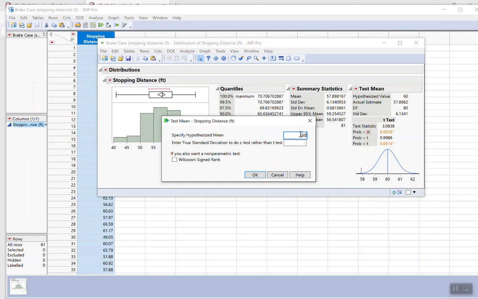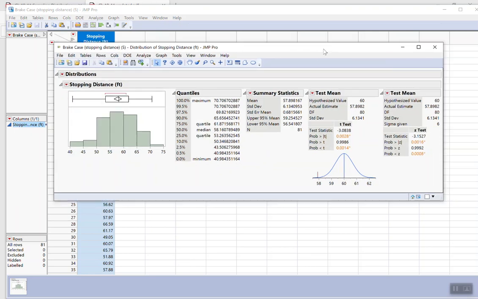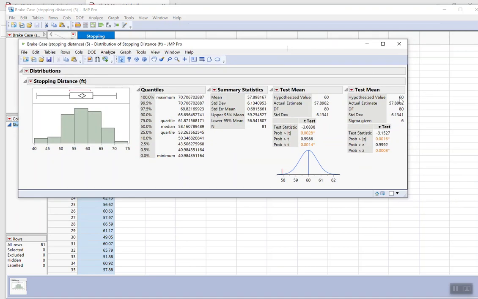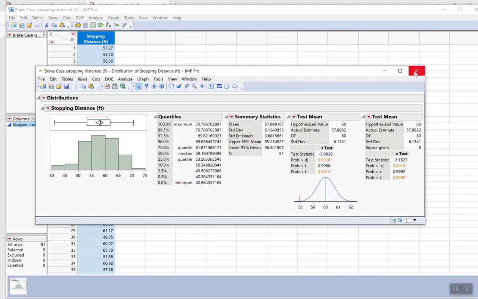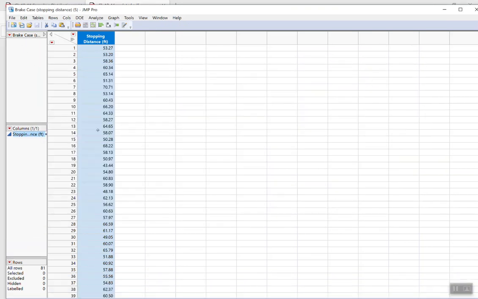So next, what if I know the population standard deviation? I still want to test about 60, but now the population standard deviation, let's say 6. All right, and then click OK. Now you have another hypothesis test about 60, but now the sigma is given as 6. That's the value we entered, right? And then we have a z-test statistic because the sigma is given, right? So you have the two-tail p-value, right-tail p-value, and left-tail p-value. All right, so that will be about the hypothesis test based on a detailed data set, right?